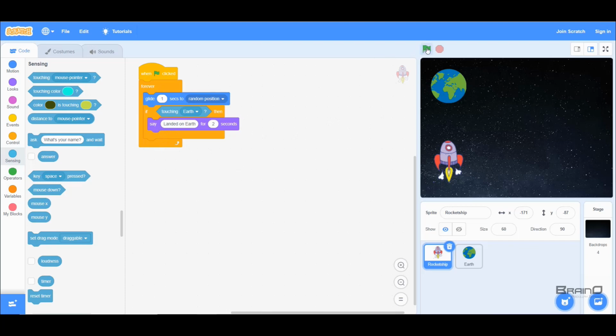So if I run it now, you can see that currently there is no message on screen, but as soon as it hits the earth, you can see that the "landed on earth" message is displayed. Now you can see that the message is gone again because it's flying in space. And I'll stop it now.